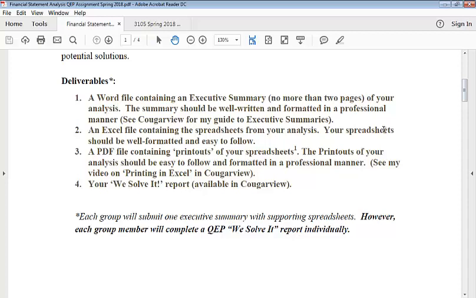Now the last thing that you have to submit is your We Solve It report. Now the We Solve It reports have to be done individually because they're going to be tied to your 909 number, and I have to submit them to the university. And you have to submit a We Solve It report or you won't get a grade on the project.